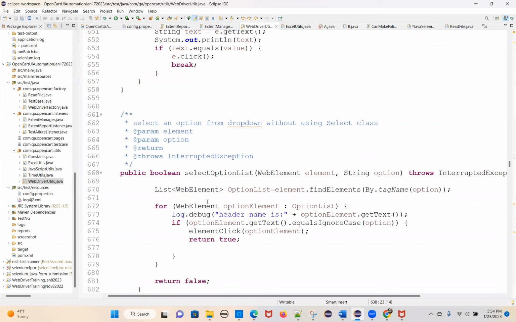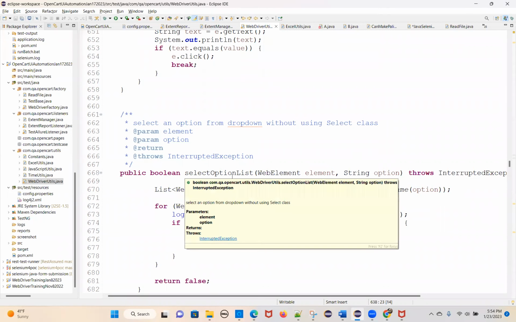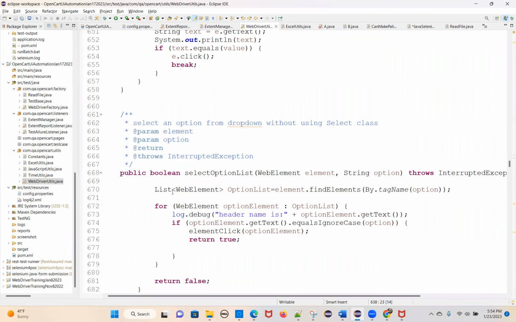See this. Select an option from drop-down without using Select class. So we already know this. So first you pass the element. So which option you want to select. This is the method I was asking everybody, but nobody wrote this. So first you pass the element to this method. List WebElement optionList equal to element dot findElements by dot tagName option. So if you give the option tag, this is fixed. So change this also. So this is fixed. Option tag is fixed.